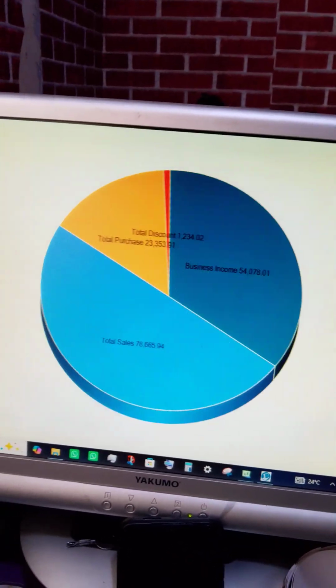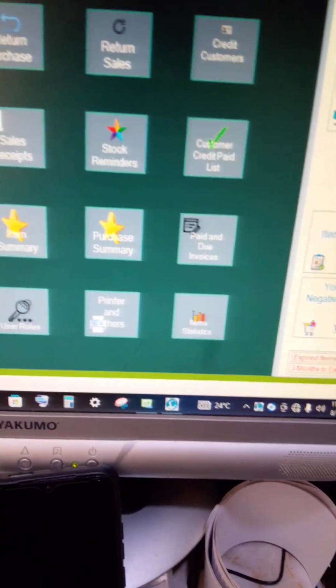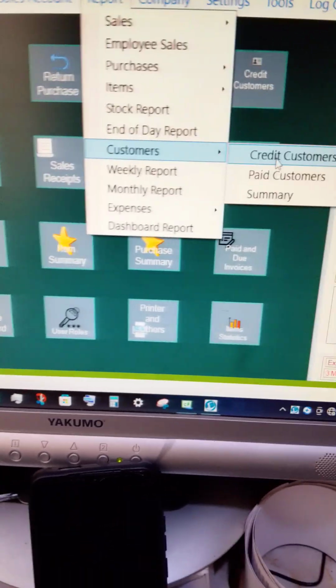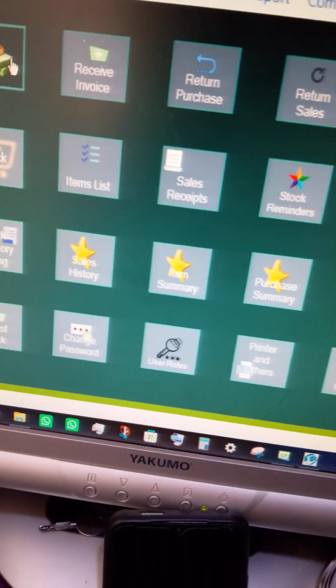This is the dashboard. You can show the chart and everything. Then you come to the reports, like the customer side, how the customer buys from you. You can track individual customers.